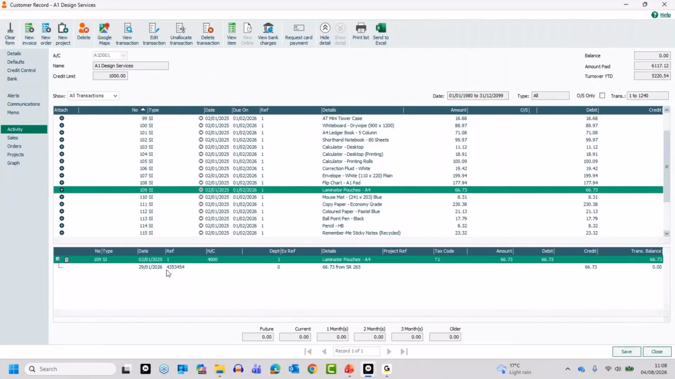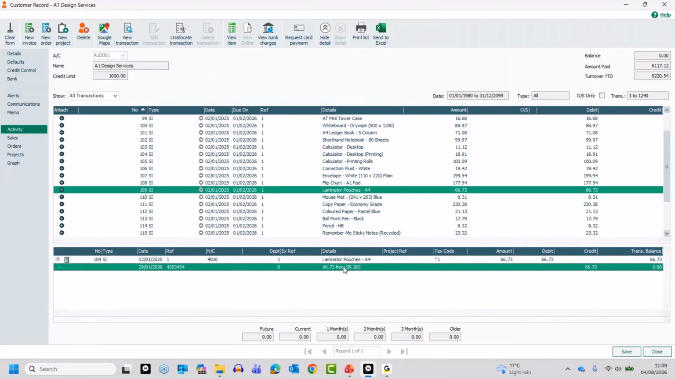So this invoice here that we've got highlighted, in the bottom box, it's got more detail of the transaction that we've highlighted, but then we've got this second line at the bottom. So we can see the original invoice was for 66.73, and this secondary line is saying £66.73 from, it's got the transaction type, so SR in this instance, and so it's saying SR 265. So the 265 relating to the actual transaction number. So we've got that traceability.